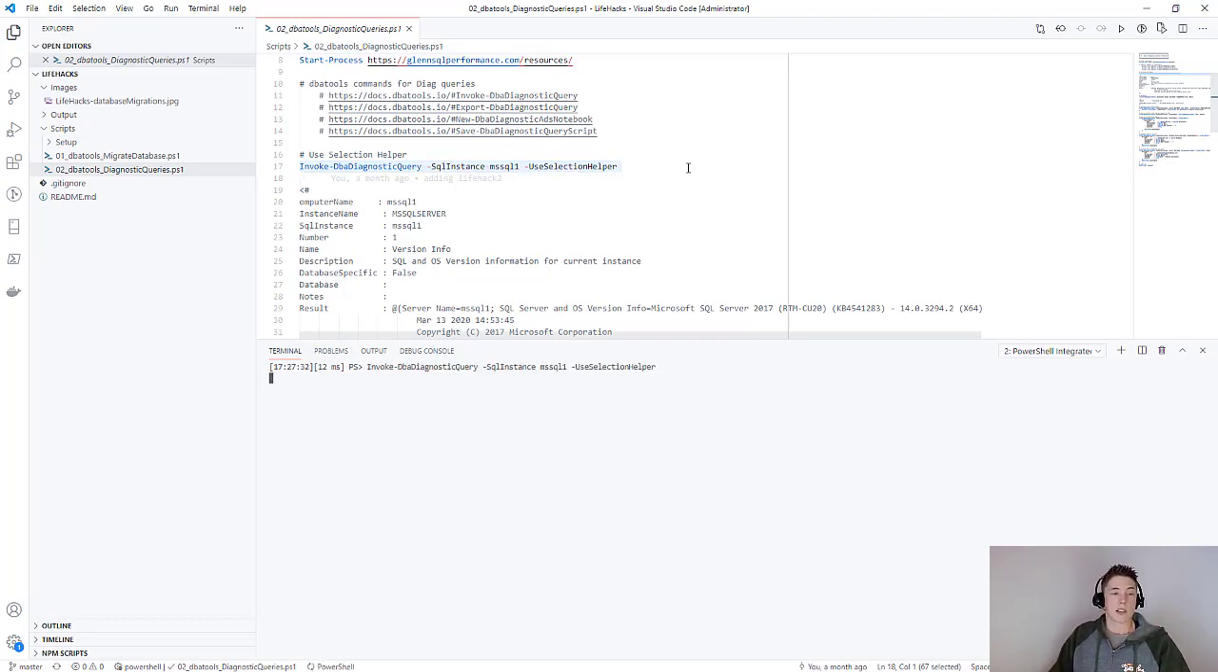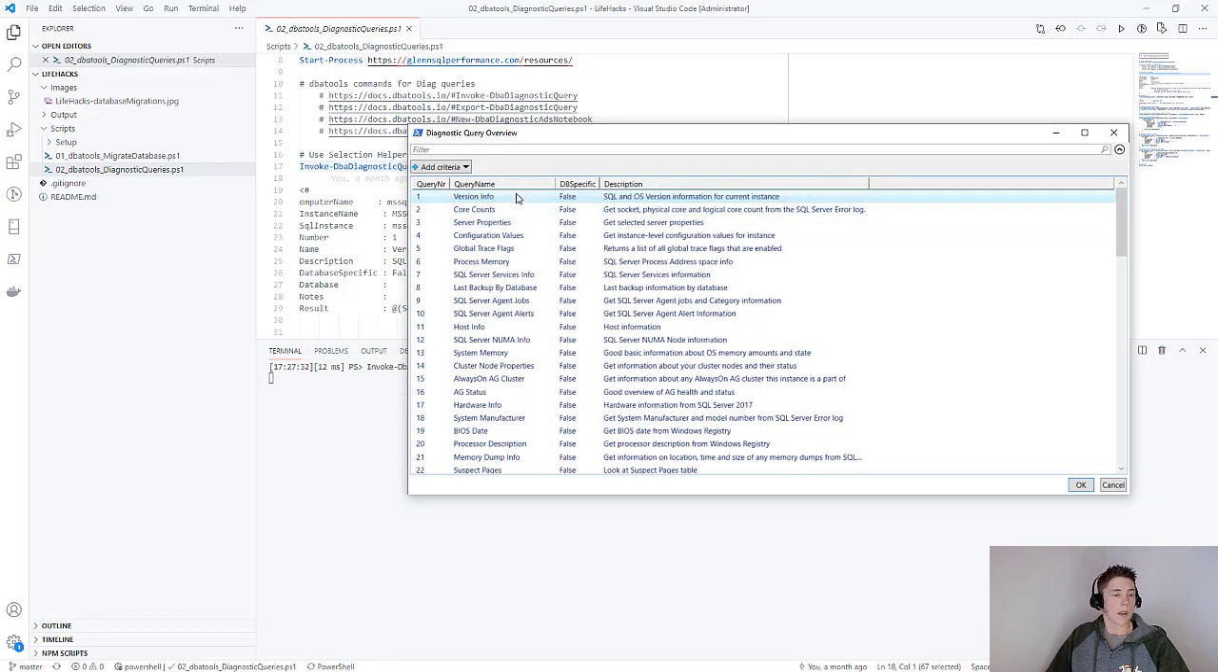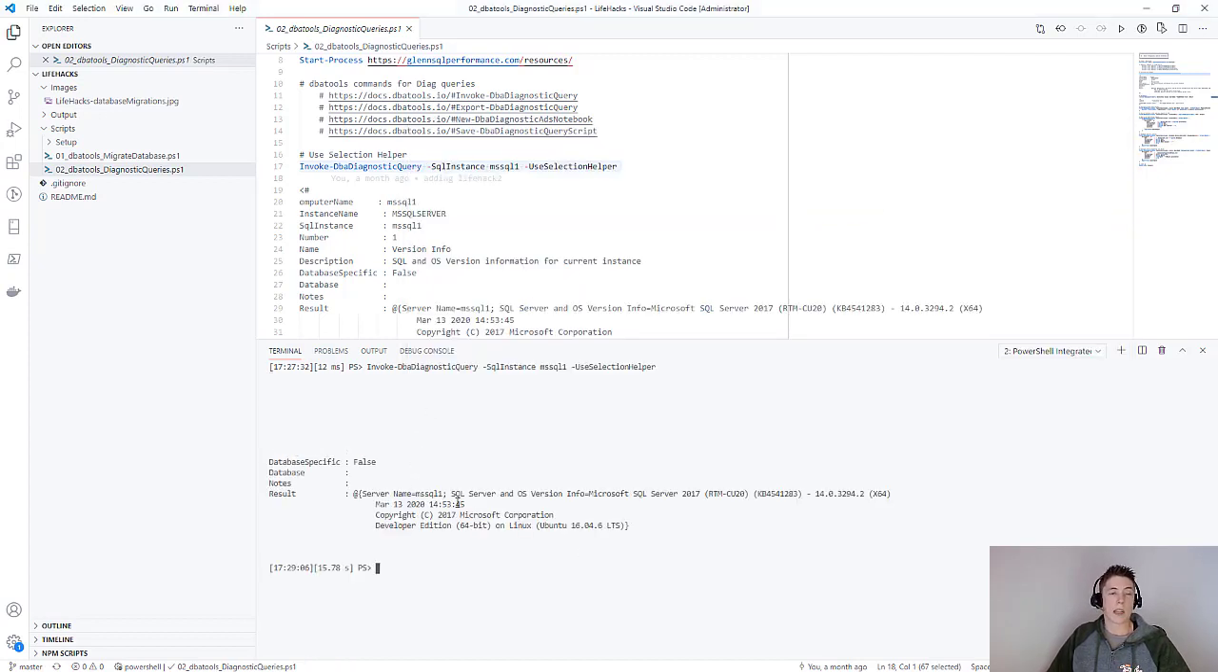So we're going to use the selection helper, which is one of my favorite parameters on this command, because what it does is it pops up this box and allows you to view all of the queries that are available for your version of SQL Server. You can then select these. If you hold Control, you can select multiples. Pressing OK, it'll output the results to your console. You can see here the version information for my MS SQL 1 instance.